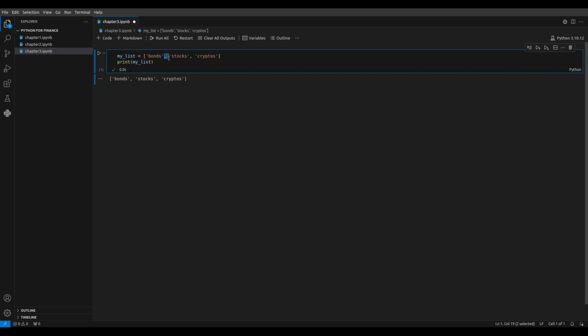A list doesn't have to have all elements of the same type. So we can put strings, we could put a number here, we could put a float, we could put a Boolean as well, and we can even put another list inside. So I could put 1, 2. And if I run it, you see I get everything displayed here.